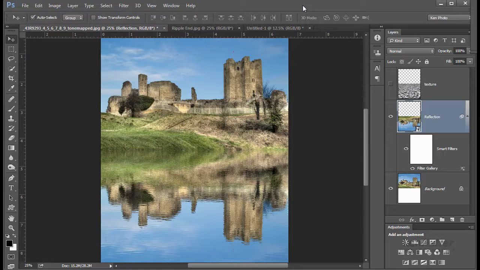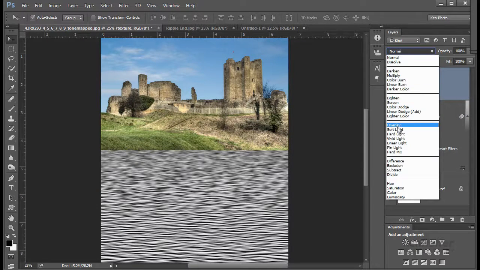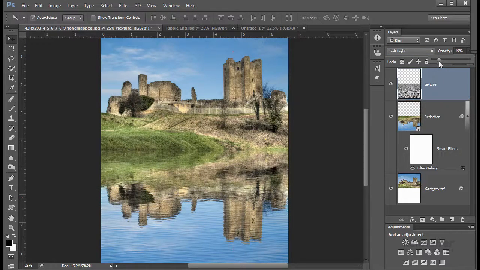Now water has a certain reflective quality, and our reflection here I think lacks a little bit of this. So remember this texture layer that we set aside and made invisible? Well, we're going to bring that back. So we're going to click on the texture layer, and we're going to change its blend mode to soft light. And that gives us a little bit more of these ripples in the foreground. It's a bit too much, so I'm going to take the opacity down on that, probably quite low, to maybe something like 15%. And I think our work here is done.